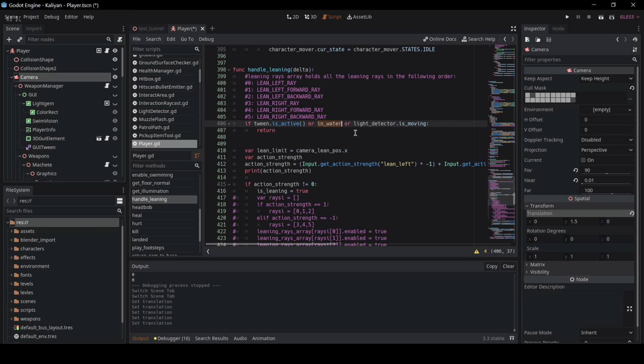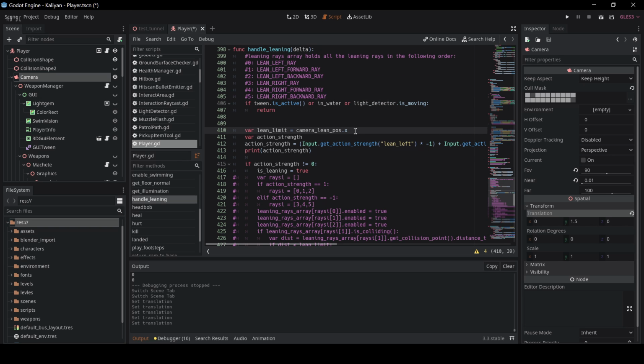I also think it's weird to be able to lean in water. That's just me, so I don't really do that. And for my game, I don't want them to be able to lean while moving because I find that looks strange, but I might change that later. So next we set this variable here, which is basically the point that we want our camera to stop leaning under certain circumstances. I'm going to explain that in a bit, but first I'm going to demo it without that.